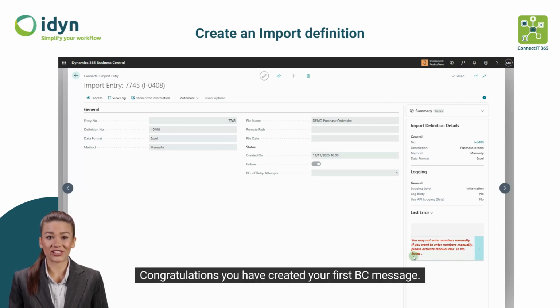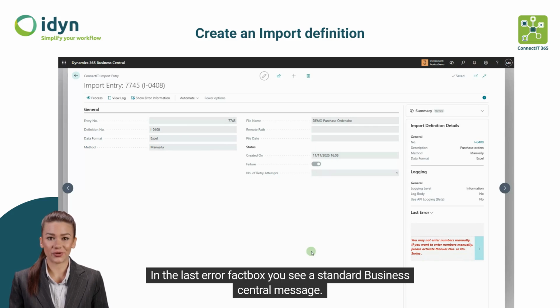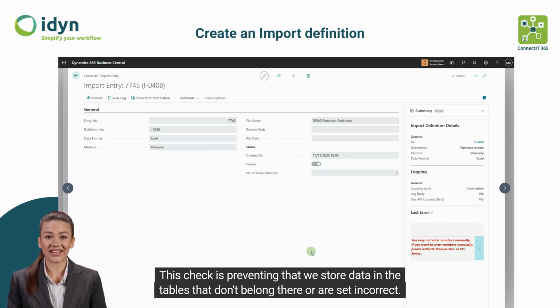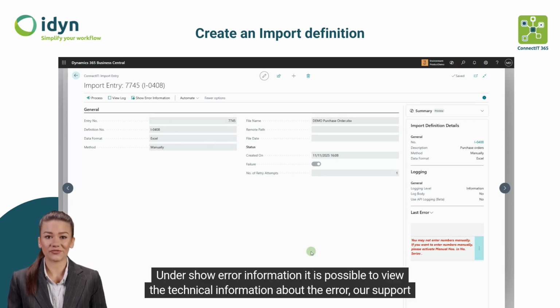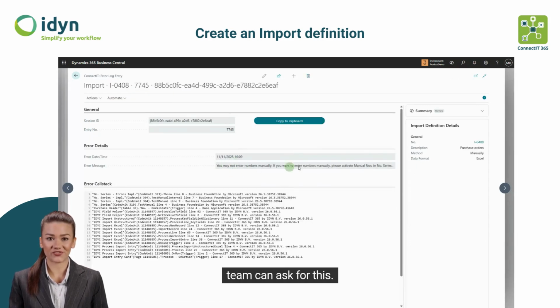Congratulations, you have created your first BC message. In the last error fact box, you see a standard Business Central message. This check is preventing that we store data in the tables that don't belong there or are set incorrect. Under Show Error Information, it is possible to view the technical information about the error. Our support team can ask for this.